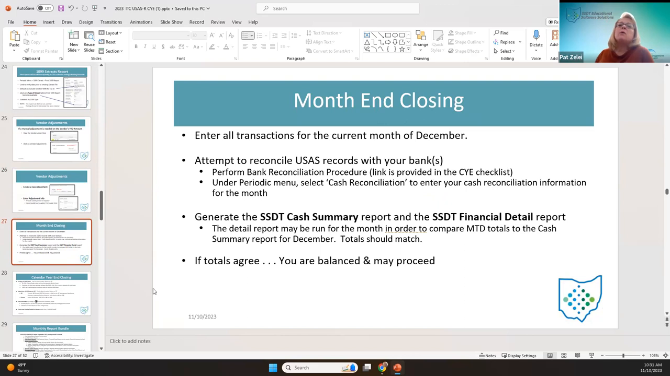So now we've verified all our data. We've had several ways to do that. And we can start thinking about month-end closing. But in December, we can't really think about month-end.